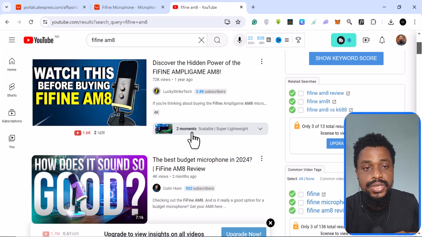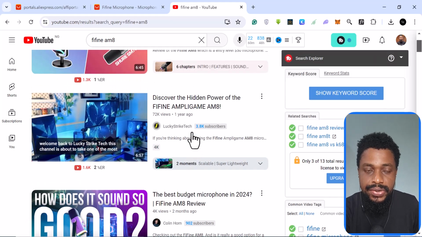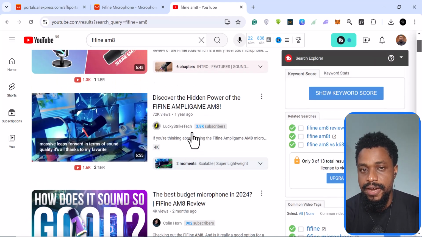You can equally use social media places like Twitter. I already have a video on how you can share affiliate links on Twitter.